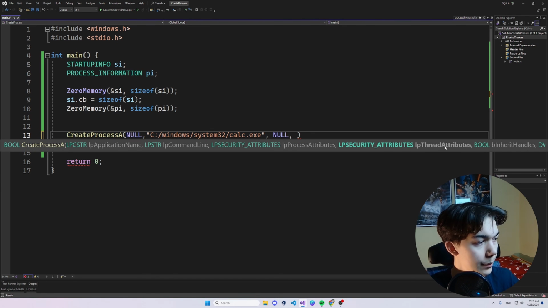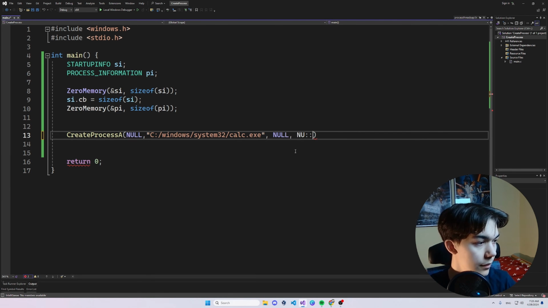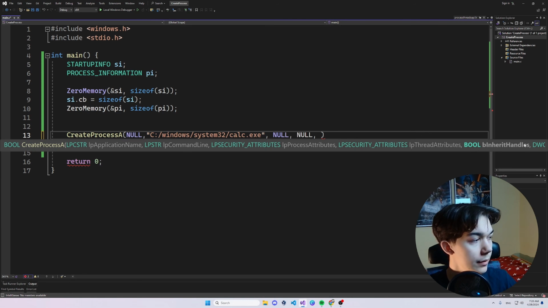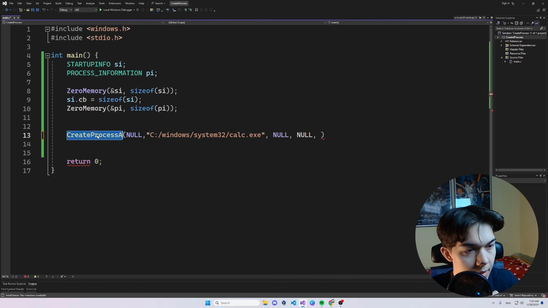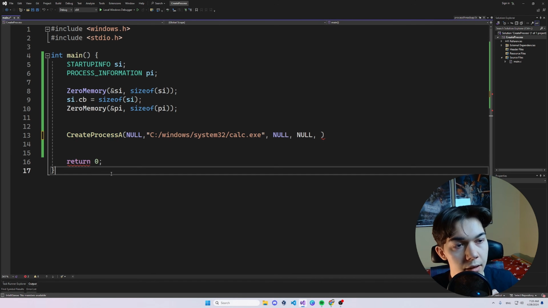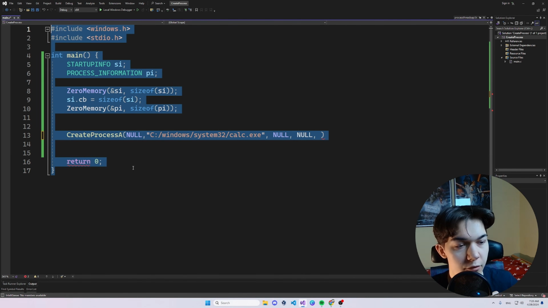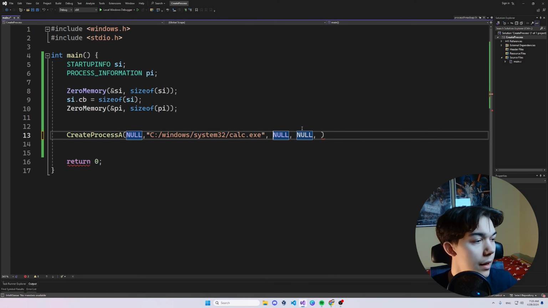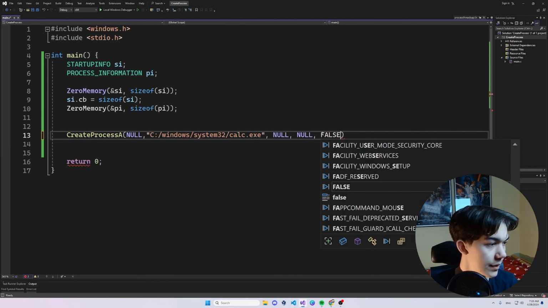Here is LP thread attributes, same analogy but with threads. So we can pass null. BL inherit handles, again the third parameter, which lets us specify inheritance settings, but this time we are specifying if this process can inherit handles from the calling process, which is from our application. And we pass false here.